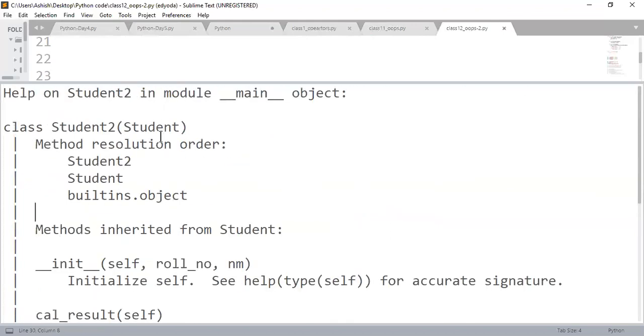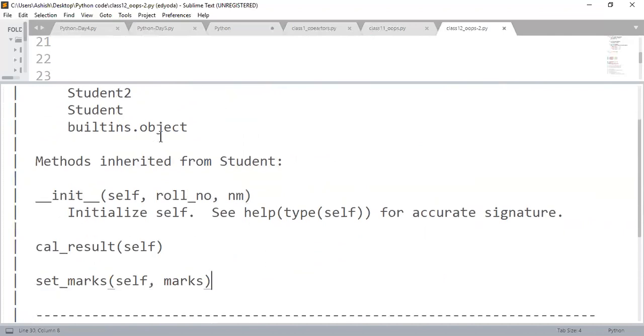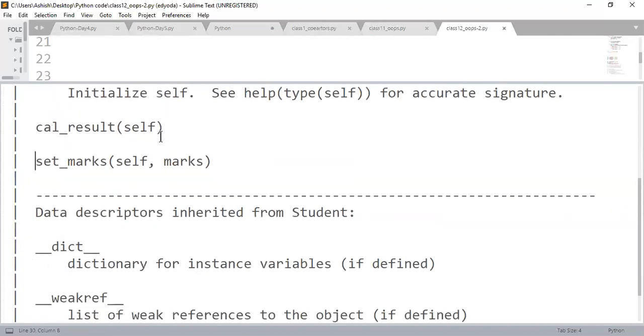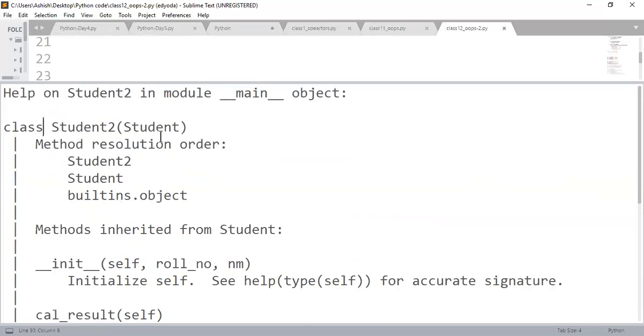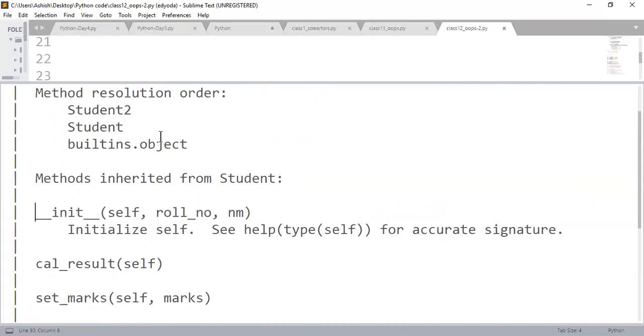Okay. So it will say methods inherited from the Student class. First is your init method that is taking two values, that is roll number and a name. Then we have calculate result and a set marks method. All these methods I have defined in the class Student, and it's directly taking from that particular class. I don't have to define it again.